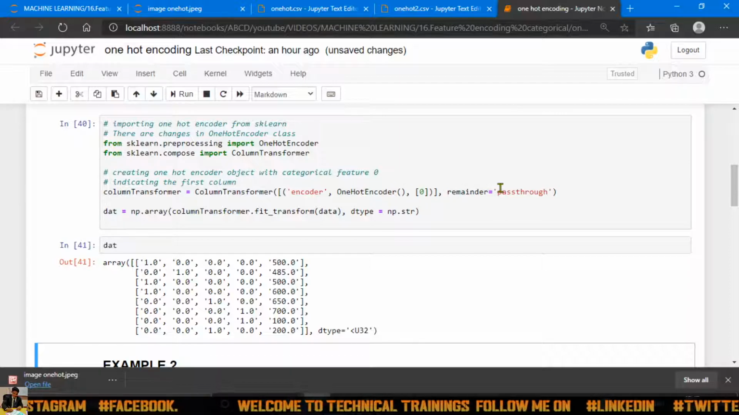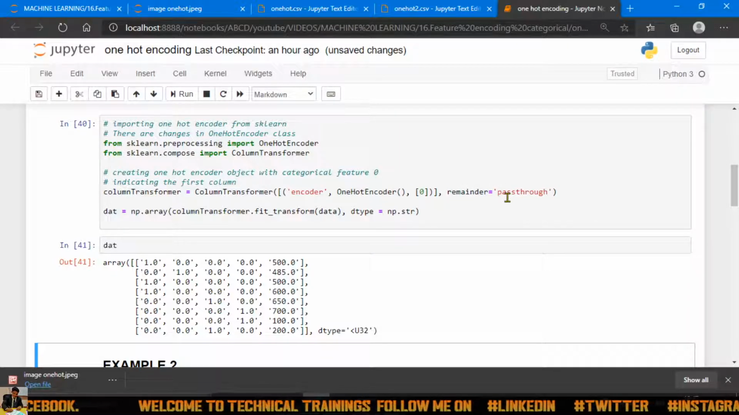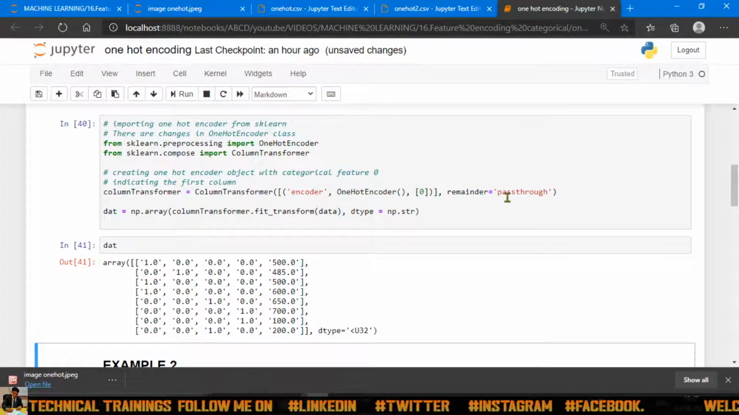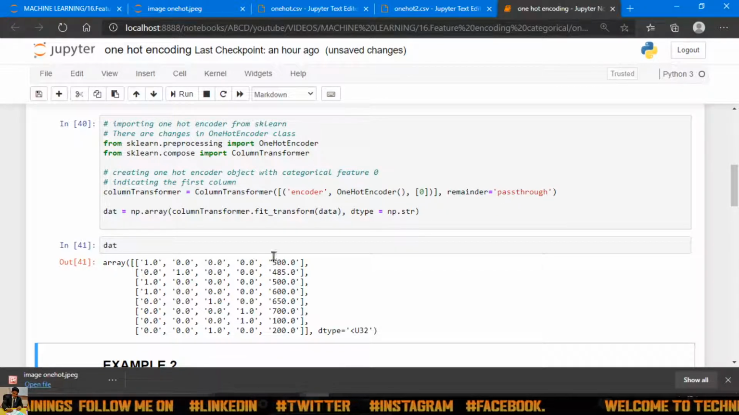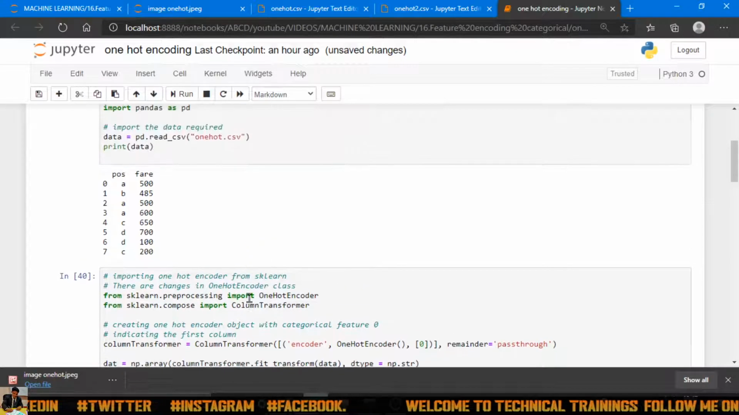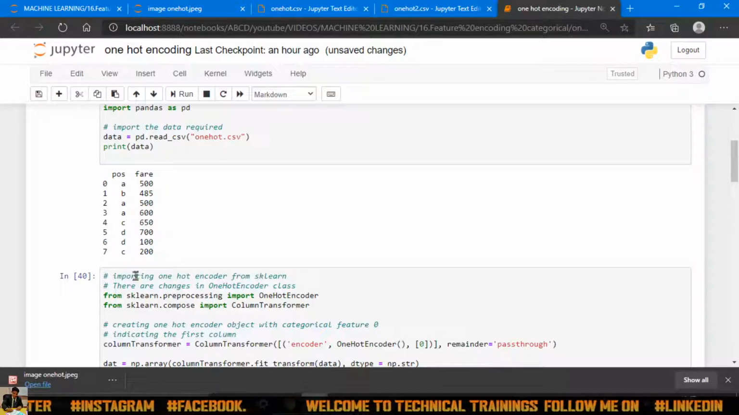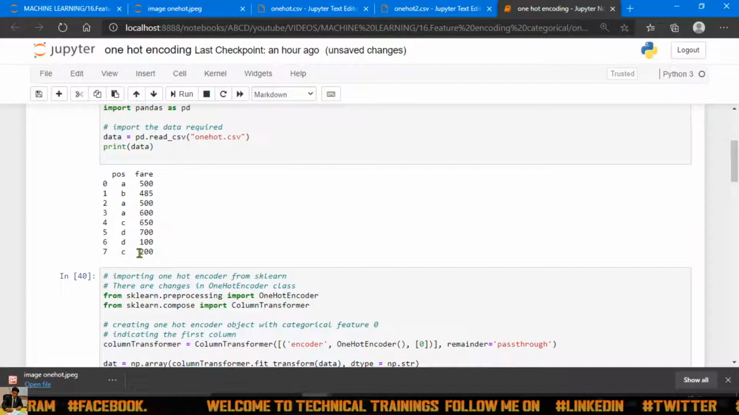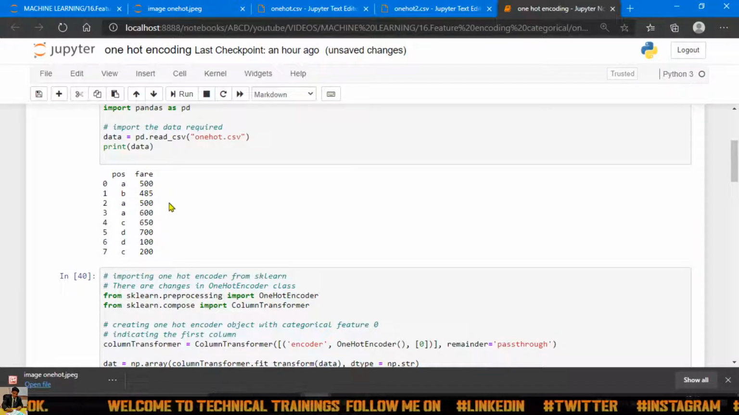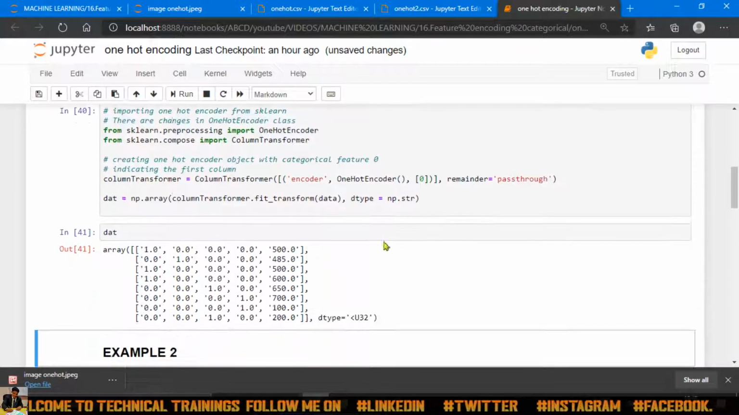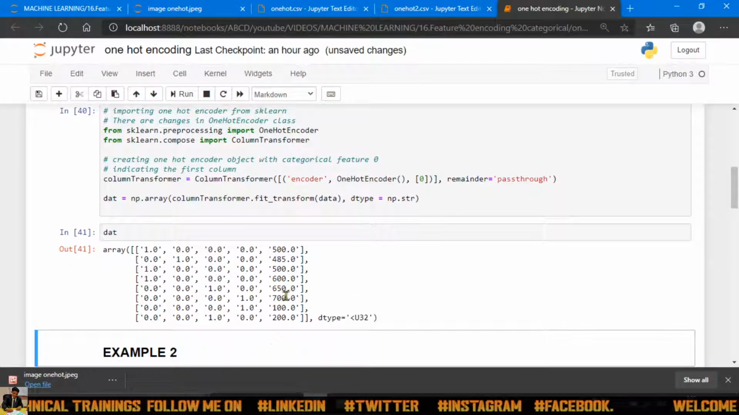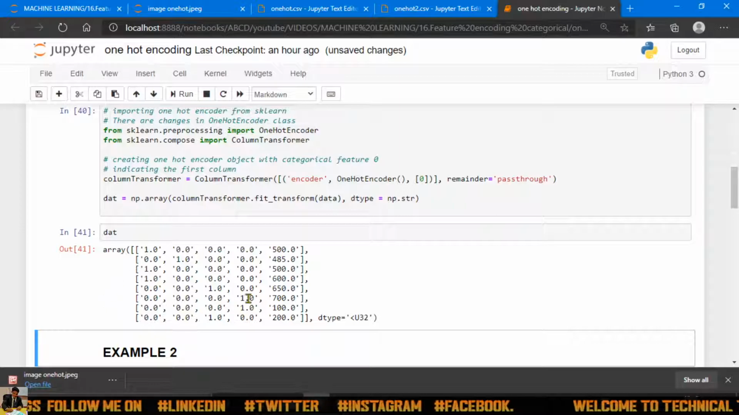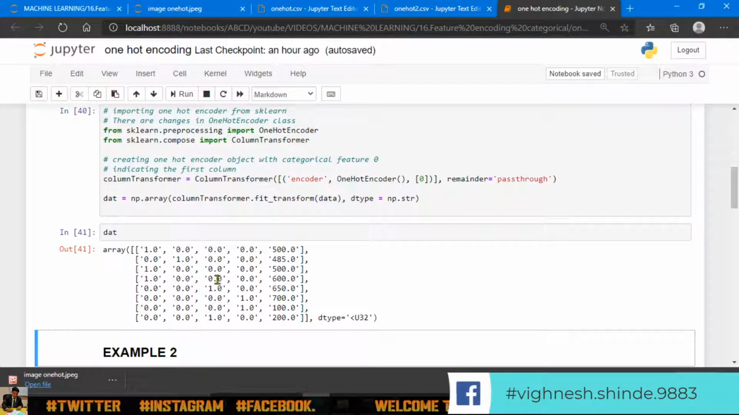And remainder equals passthrough. What is passthrough? By default it's given as drop, but passthrough will simply pass this data through. I have not encoded this data because it's going to access this categorical feature over here. This is my normal data, so that's why it's given like this, and the remaining data got converted into one hot encoding. That's simple. Now you can just process the data.